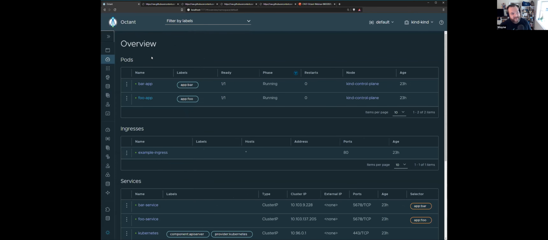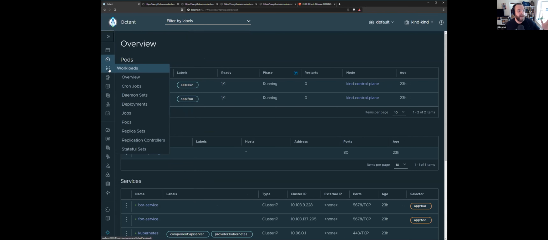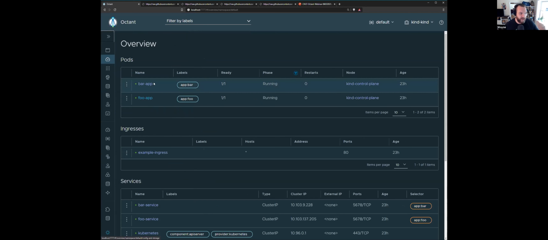Each section of the navigation is divided up into areas of responsibility. So this first section here is all about the current namespace. It includes the namespace overview, which is what you're seeing now, a breakdown of workload information, discovery and load balancing, config and storage, and custom resources. There's also some RBAC stuff and events. And we'll get into some of these throughout the demo.